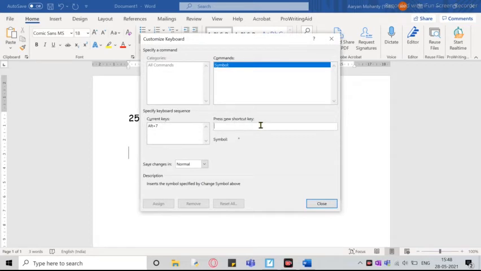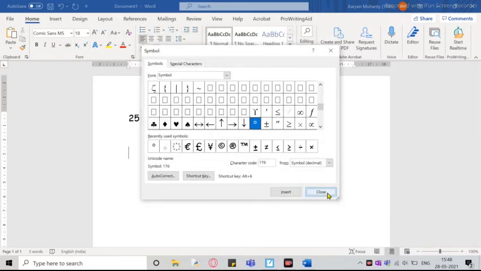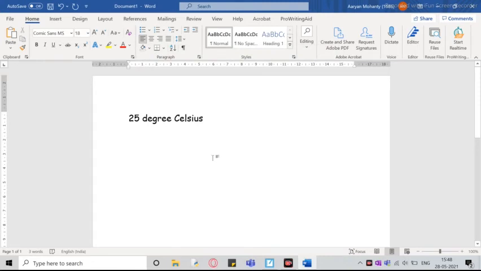Now over here we'll have to type in a shortcut key. We can choose Alt 6 for the same. After pressing Alt 6, we can click on assign and then close it and close this. Now the next time you type 25 Alt 6 degree Celsius, this is going to be 25 degrees Celsius and it's going to look like this.